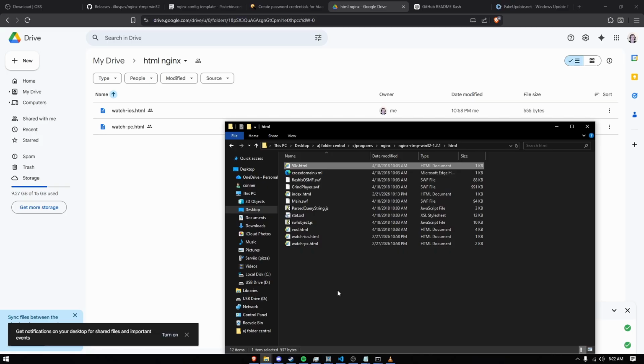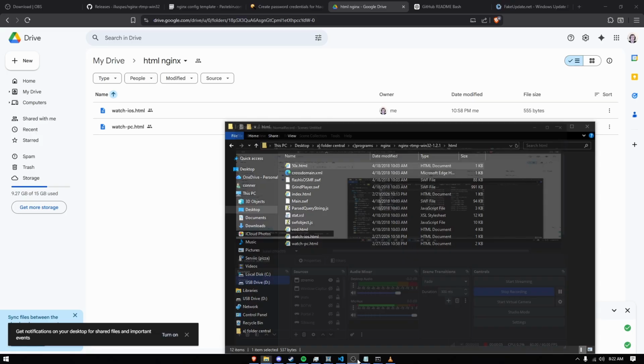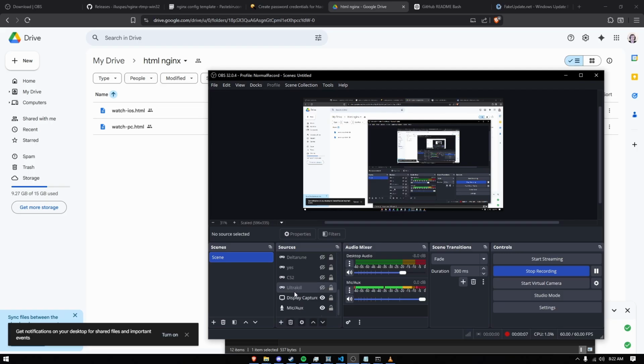Now that that is finally out of the way, we can begin with OBS. Open OBS if you haven't already, click on add a source here, and then add your display capture. Make sure the entire screen is visible, everything is working.